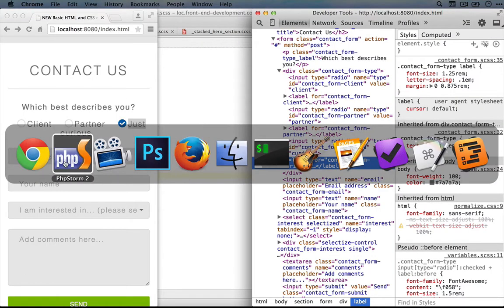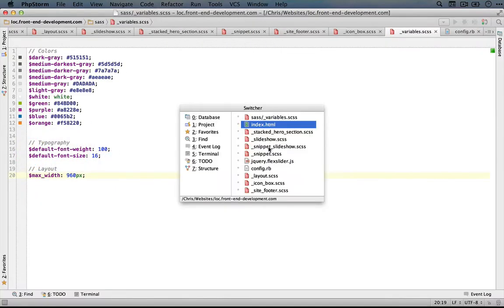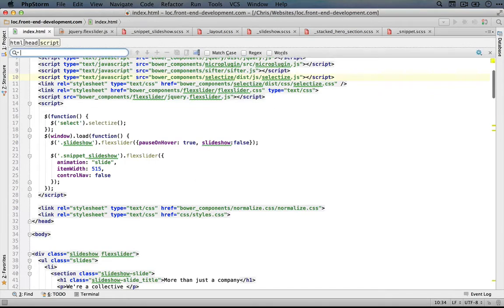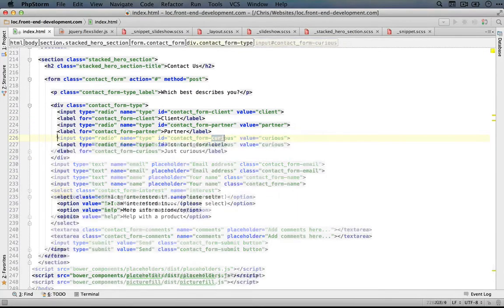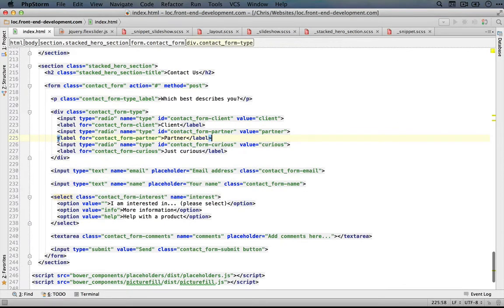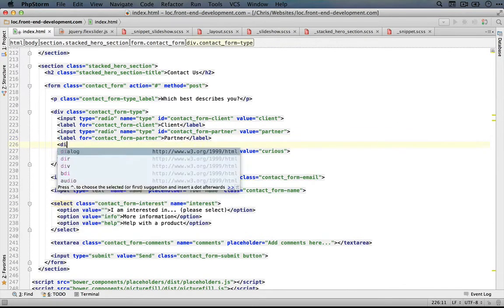I'm going to go to our editor, and I'll go to our index.html file. I'm going to do a quick search for "curious" to find the place in our HTML. And now what I want to do is wrap divs or spans around each one of these. I'm going to go ahead and use divs.